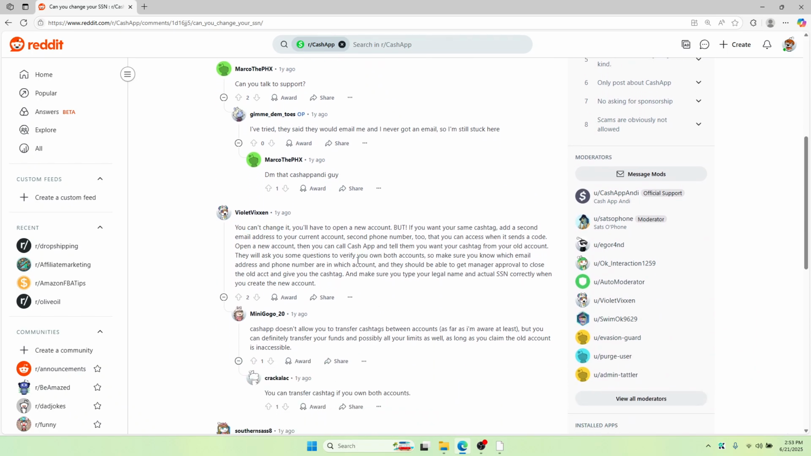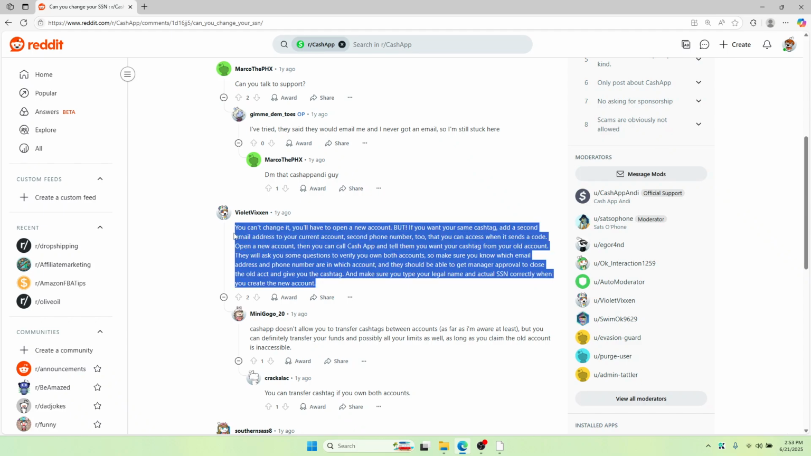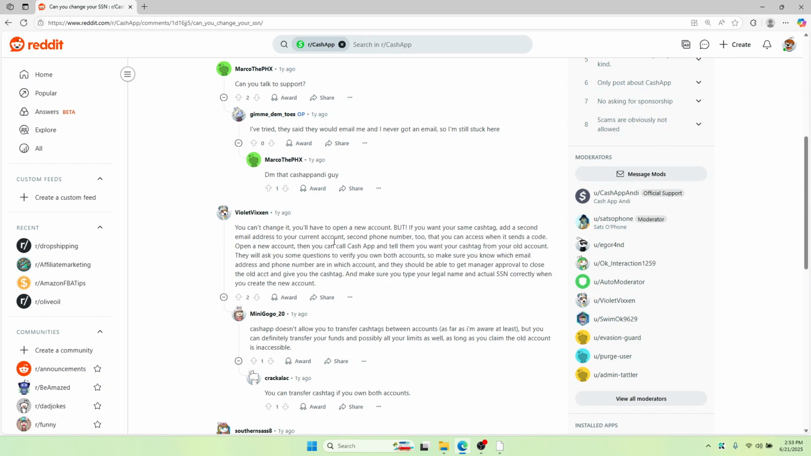So what you can do, I have actually found the best possible solution. To change the SSN on your Cash App, you'll have to open another account, all right? But you don't have to get a new cash tag. You can use your old cash tag from the other account on the new account that you've opened.